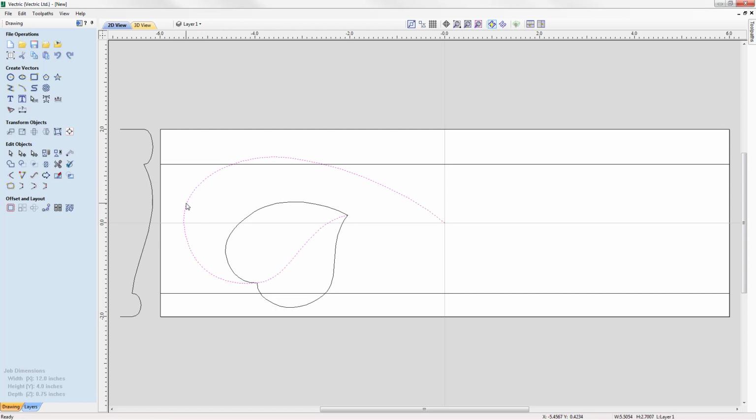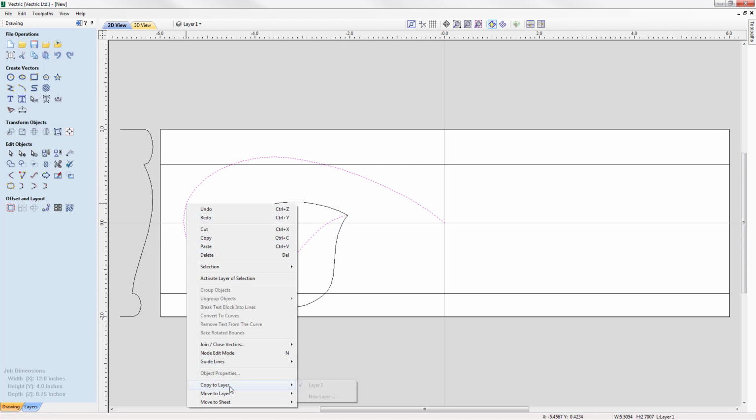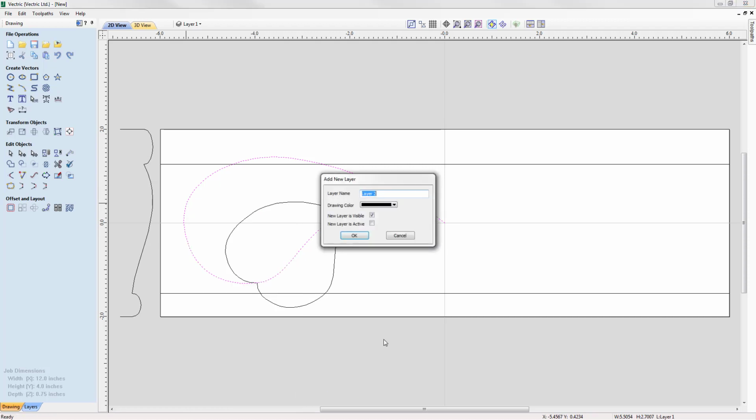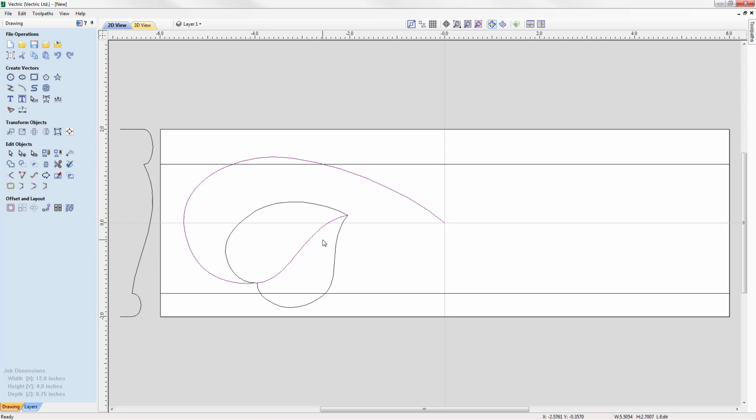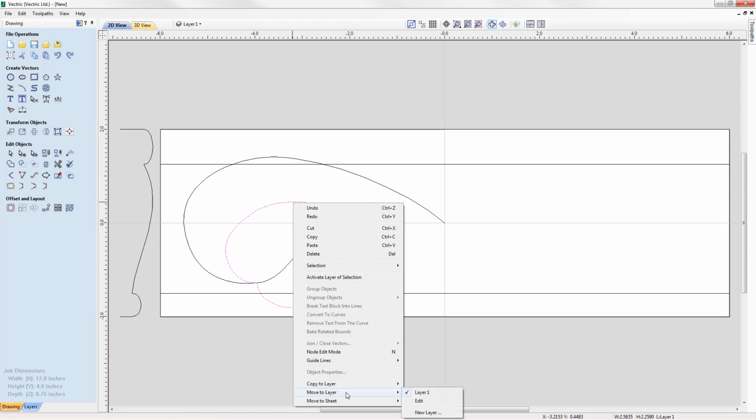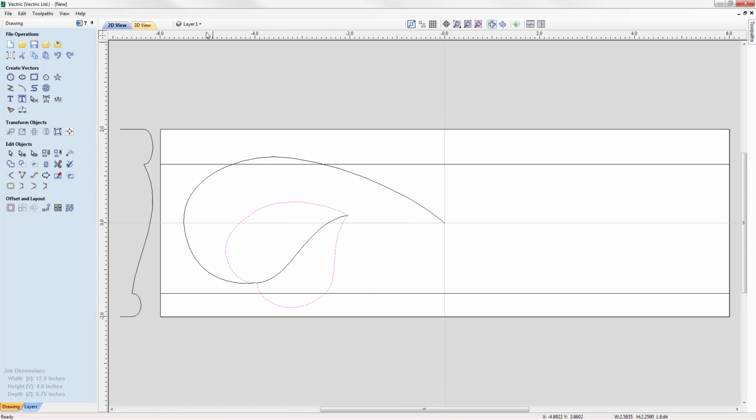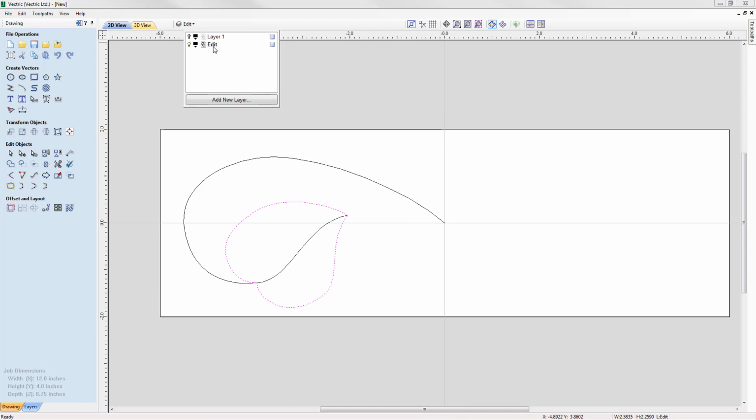So we're going to take this stalk, right click and say copy to layer, new layer. We're just going to call this one edit. So this is just a temporary layer that we're going to create the two sections of our leaf. Then we're going to take the leaf, right click and say move to layer, edit. If we go to our layers bar at the top, we'll switch off layer 1 and we'll make the edit layer the active layer.